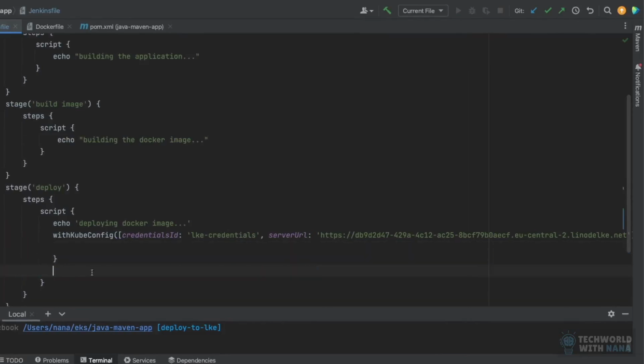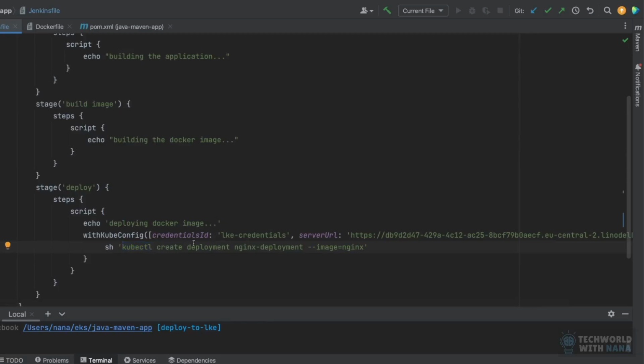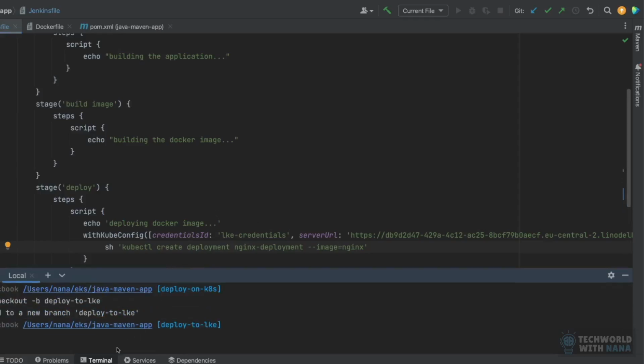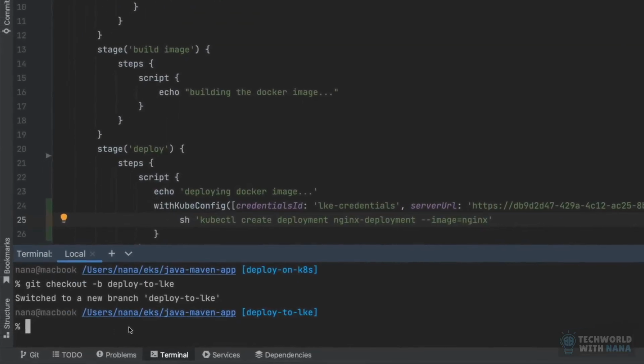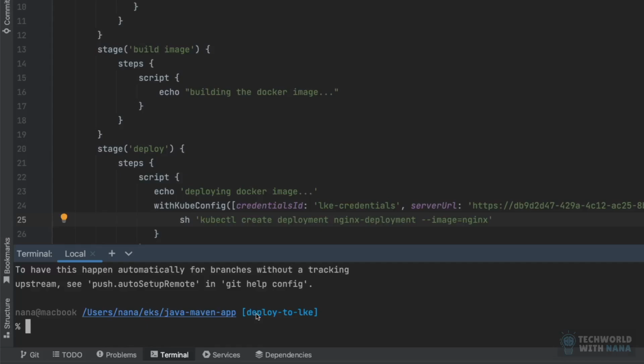So within that withKubeConfig context, we can now execute kubectl. So kubectl will execute, it will take the kubeconfig file that we defined as a credential using this plugin and try to connect to and authenticate with the Kubernetes cluster at this URL. So with this configuration, let's actually try to execute a pipeline for our new branch, deploy to LKE. So I'm going to check this in to LKE and let's push the branch.